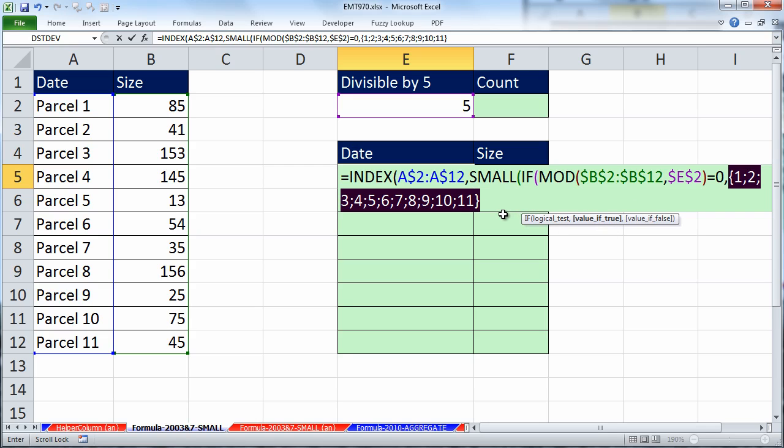And that's totally dynamic. If we move this data set, or if we insert new rows, anything, that array of row numbers for this particular data set will always be correct. I'm going to Control Z. Now, we do not need the value if false, so we just close this off.